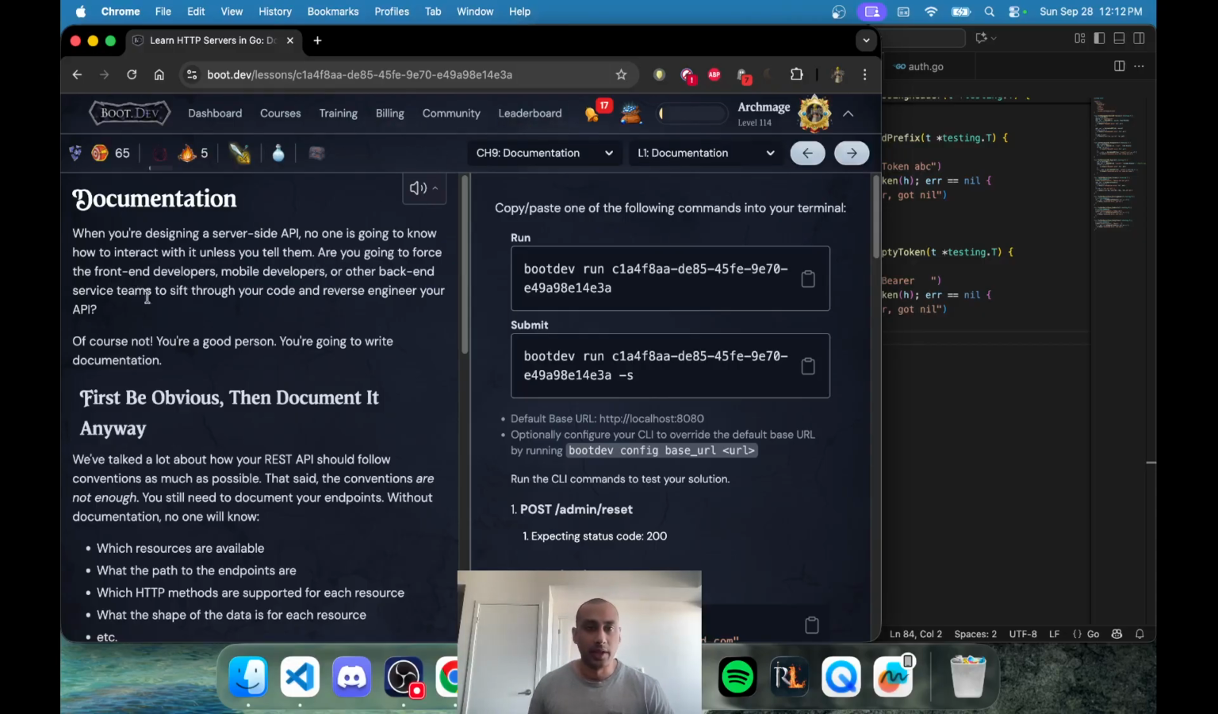When you're designing the server-side API, no one is going to know how to interact with it unless you tell them. You're going to force the front-end developer or mobile developer to sift through your code and reverse engineer your API. Actually, in most cases, real talk, you're going to be sifting through a bunch of bad code to figure out how the API works. A lot of this stuff is not very well documented. It should be, but be prepared and be very comfortable managing, reading and pulling information from documentation.